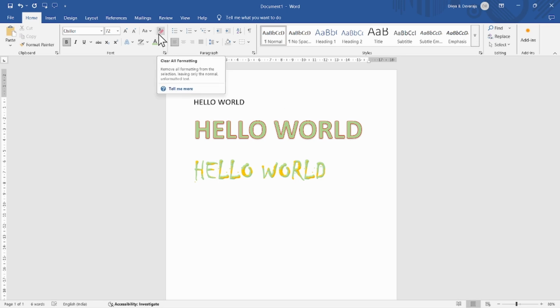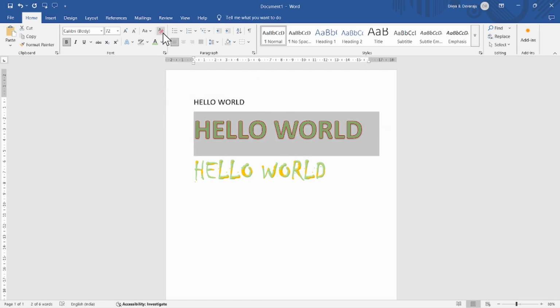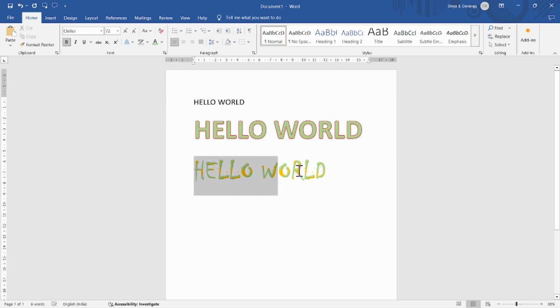We have the option to clear all formats. I can select the text here, go down to clear formats. So it's going to remove all the formats that were done and just place the text.